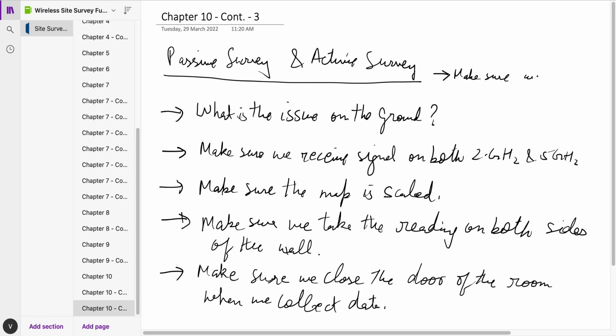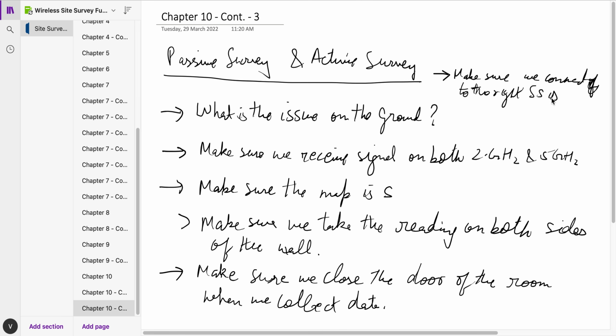Make sure we connect to the right SSID. In an active survey, we connect to an SSID and start sending traffic, and then you check the packet loss and what the behavior is like. We have to make sure that we connect to the right SSID and not one that is not under investigation. This is essential so that your entire survey is done properly.